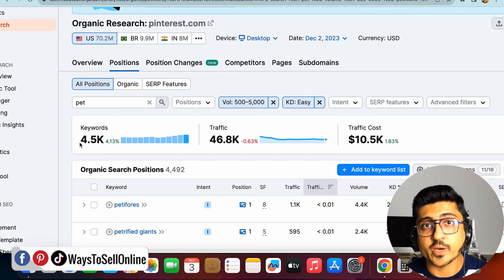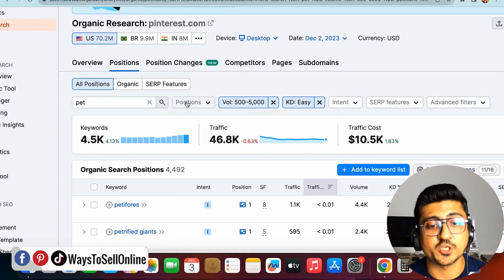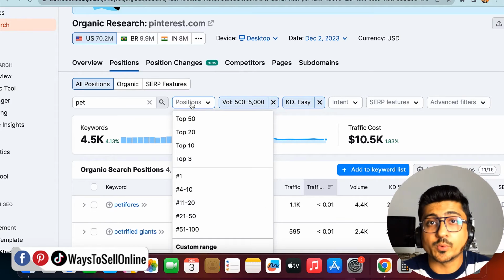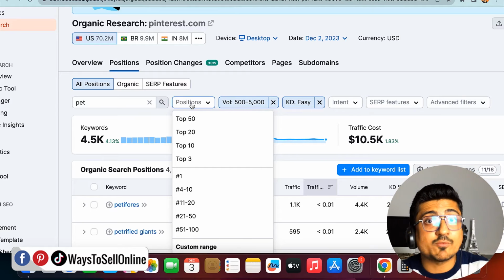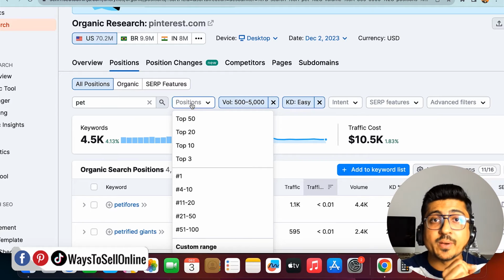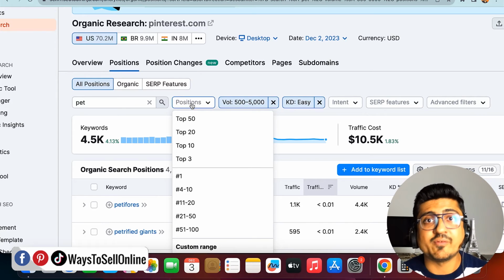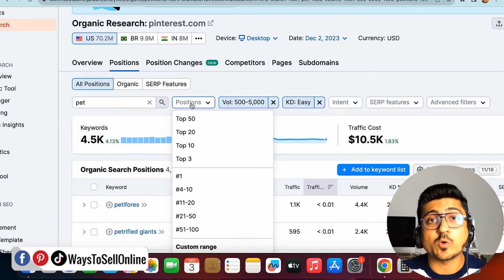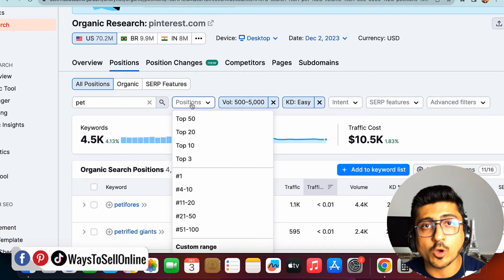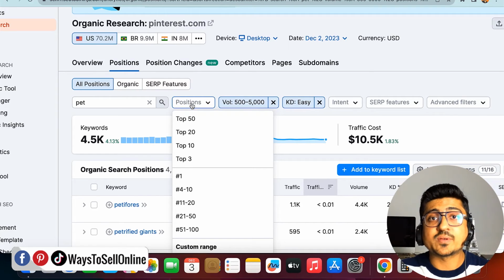And at this point, I need to put another filter for the position. I want only those keywords on which the Pinterest website is ranking on page number 1 of Google, having less keyword difficulty, less search volume and less traffic. So I can actually target those keywords on my blogs, article or website, so my website can rank on the first page of Google very easily.